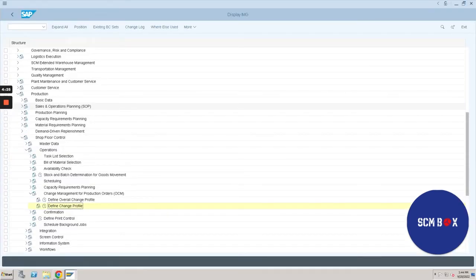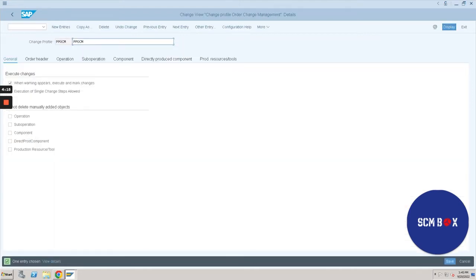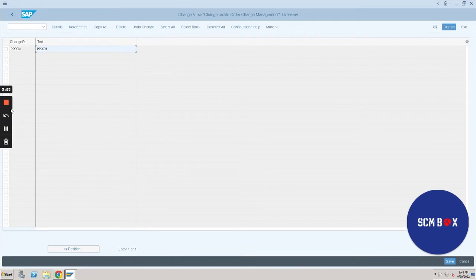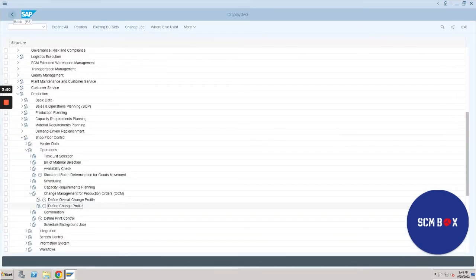You can see the menu in the IMG under Shop Floor Order Change Management for Production Orders. First, we need to define the change profile. In the change profile, the main setting is in the operation tab. We need to define that even though an operation is released, we can still adopt the changes to the order, and operations can also be adopted manually. These are the required IMG settings in order to implement the OCM. Once that is done, we need to define the overall profile.